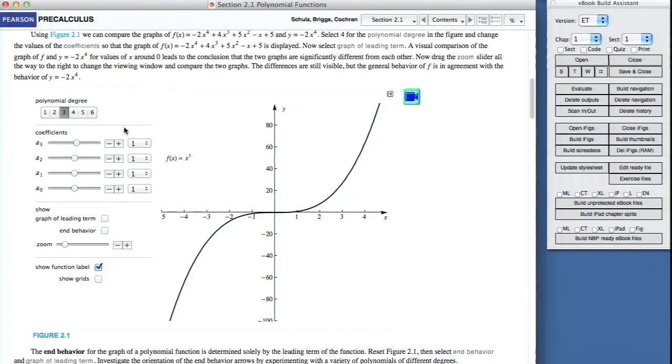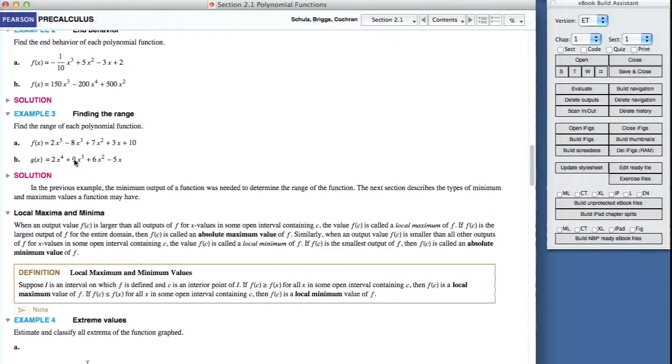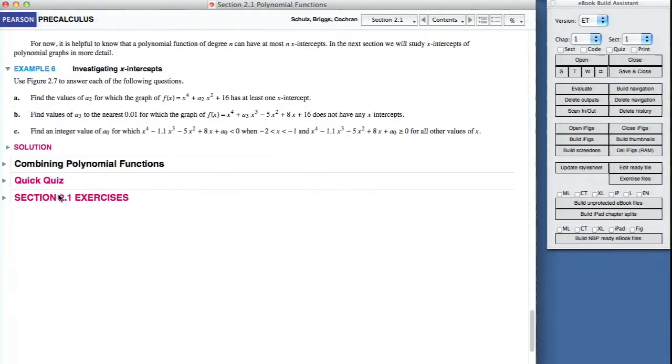We're not telling students to go graph them on a graphing calculator. There's a polynomial grapher sitting in their book. They can choose different degrees. The narrative in front of that is referring to the figure. There are examples later on referring to the figure. They go do things there. When they get down to the exercise sets, we can write exercises that say, go back to figure 2.1, do the following, and answer these questions. So that's the interactivity I wanted to allude to.